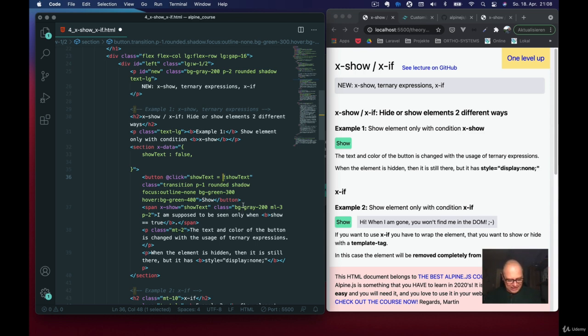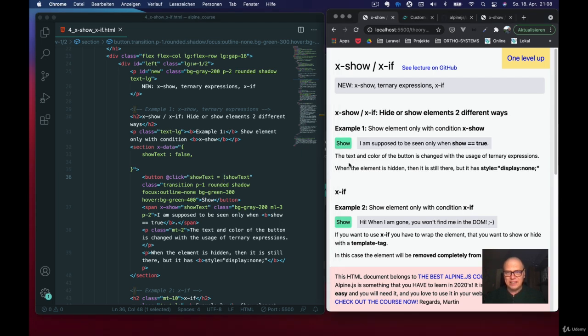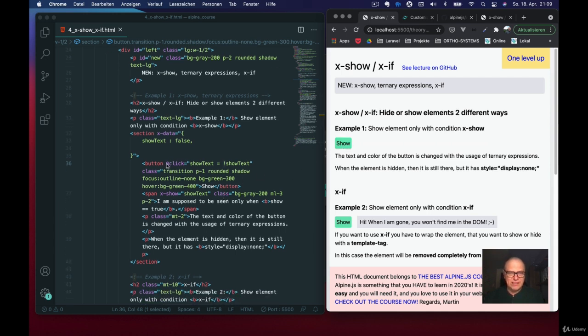Okay, let's try that out. Save. And then click on the button here. And the text is there. And now, if I click again, it disappears. It appears, disappears. Okay, it changes all the time. We will talk about these event handlers in the next lecture in more detail, by the way.